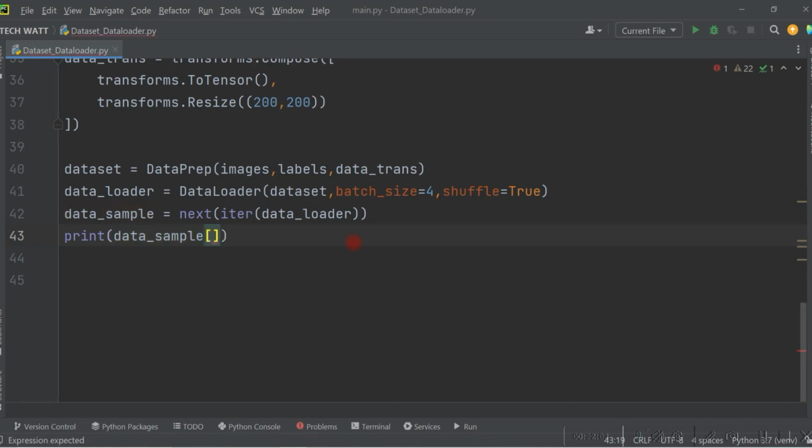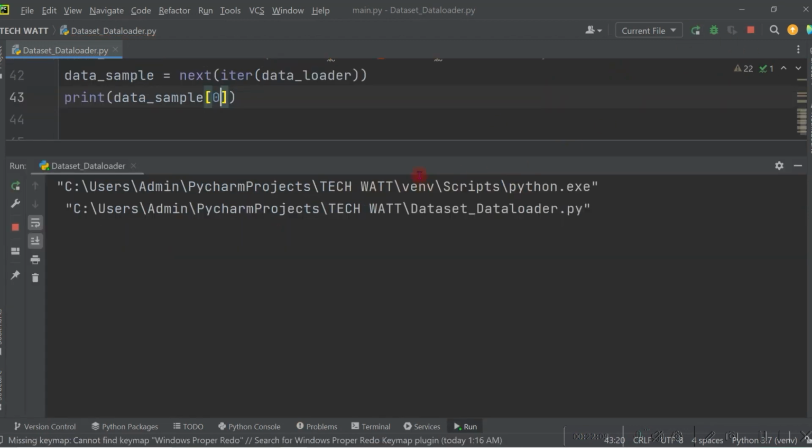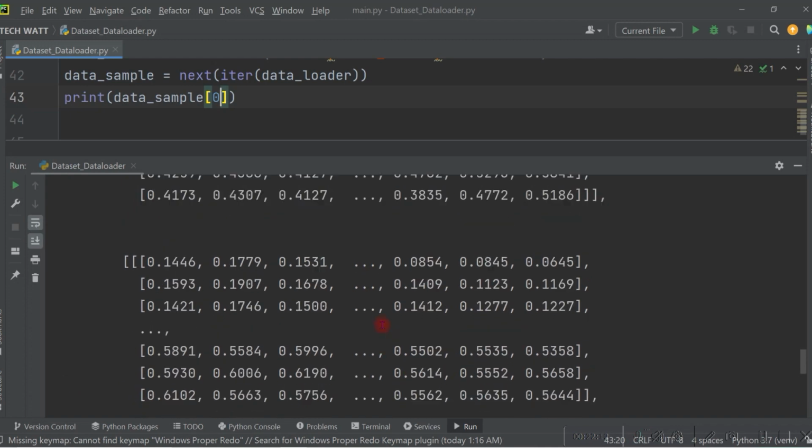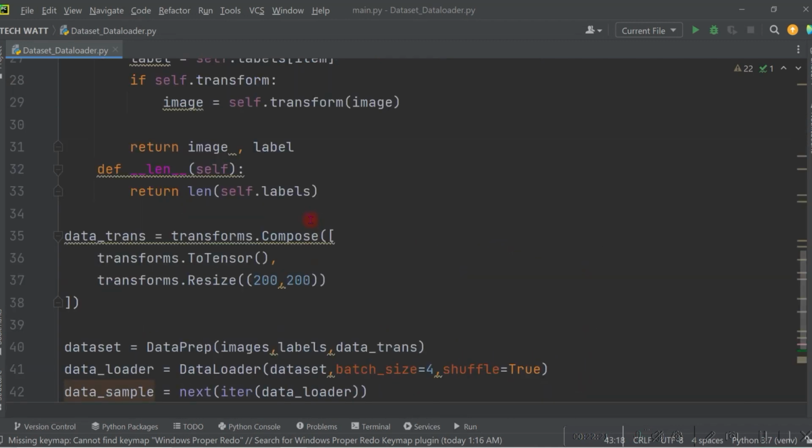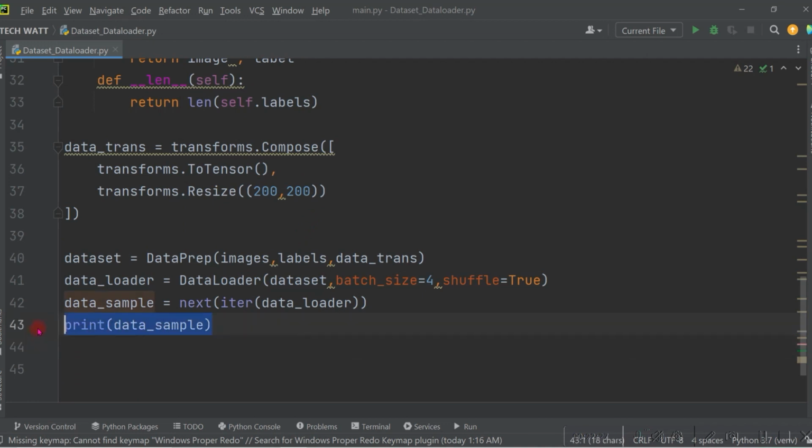You can even index it so that you want only the first image, and this will come with the first image and its corresponding label. So this is how simple it is. So this is it for dataset and data loader. With this, we'll continue next time.